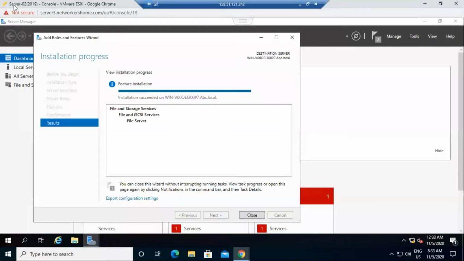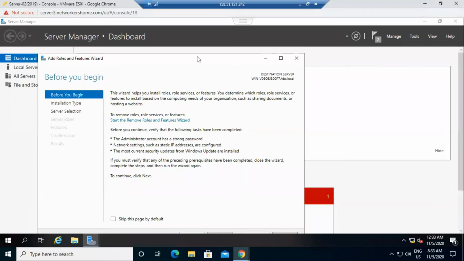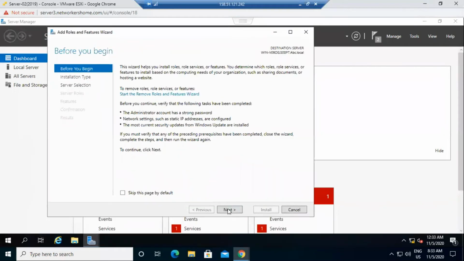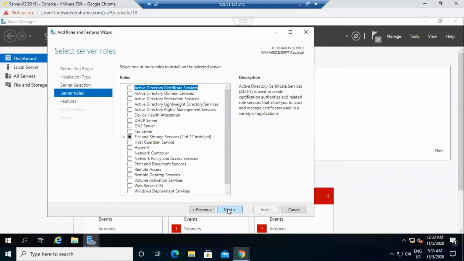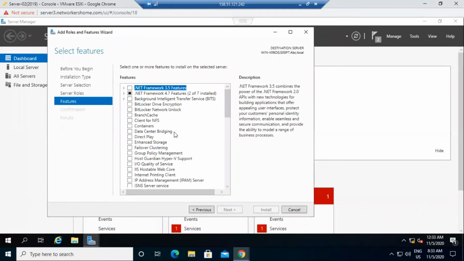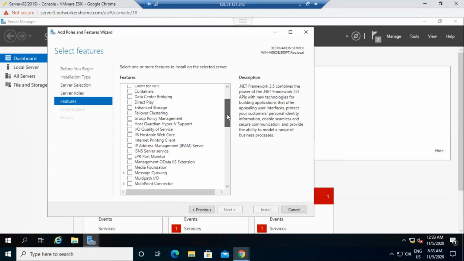So right now I'm in server 2, as you can see that I'm in server 2. Okay, now failover clustering is not a service, it's a feature, it's not a role. So I need to go to add roles and features again. Okay, now click on next. Click on next. Click on next. Right now I'm in roles. I want to skip the roles. I need to go to in features. Now in features, as you can see that we have failover clustering. See, here is the failover clustering.